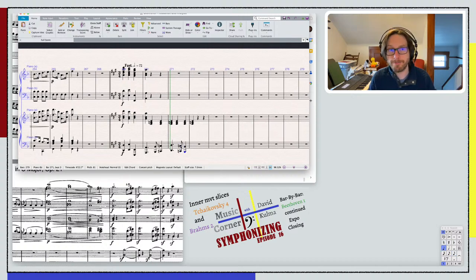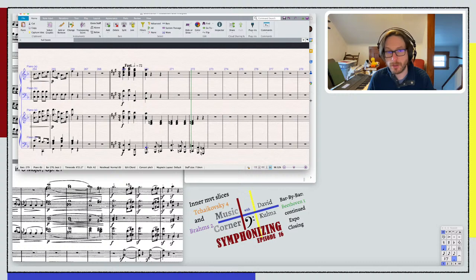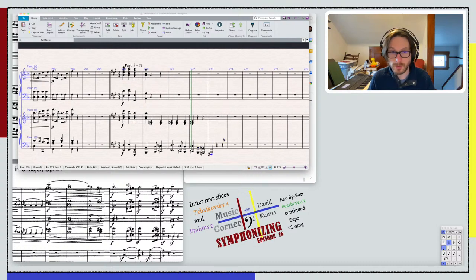So I'm writing an A minor now. So I'm going to do an A7 here. I want to push to the 4 chord. So which I'm pushing to A minor, 4 would be D minor. So I want D minor.